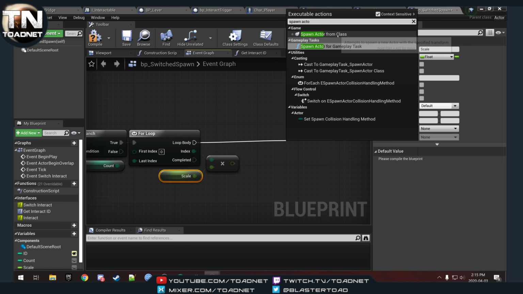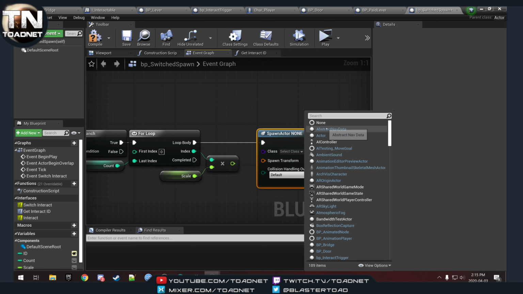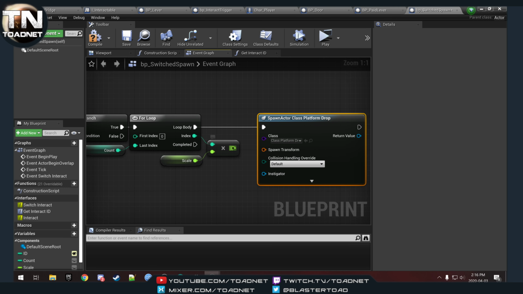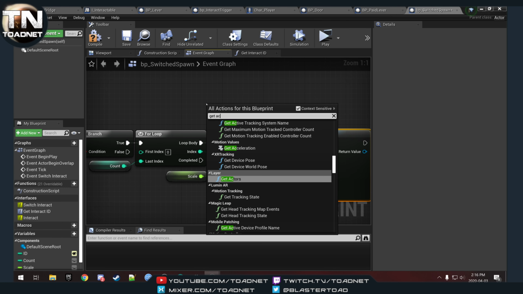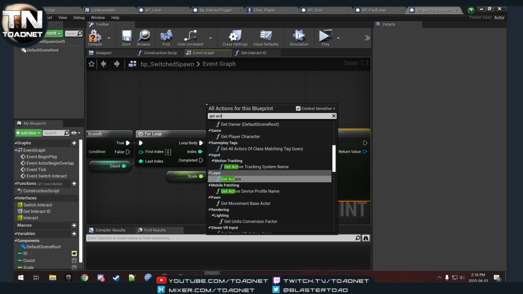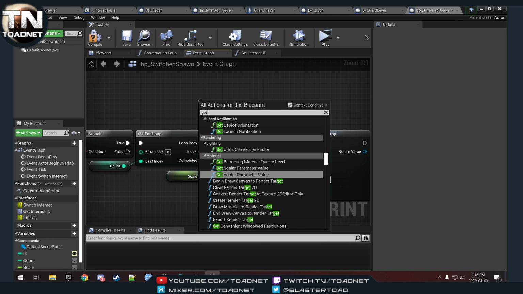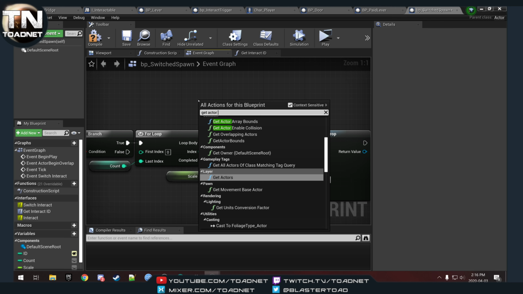Actor from class. I want to spawn a bunch of platforms. Platform drop. Spawn transform will get actor location. So this here is super rough and fast. Okay, this is not really part of the tutorial, let's say. This is more of what you can do with this type of logic.